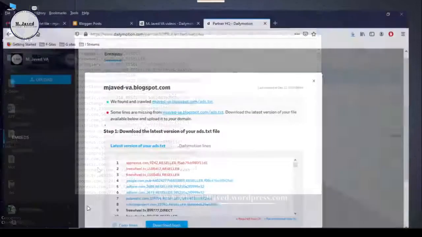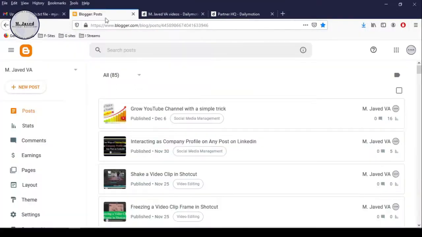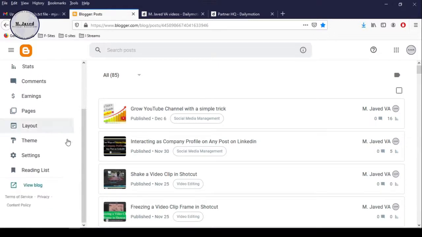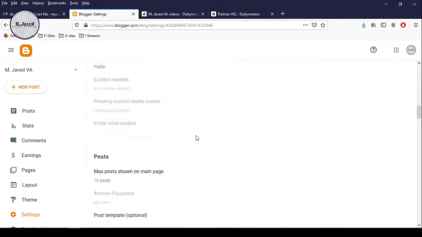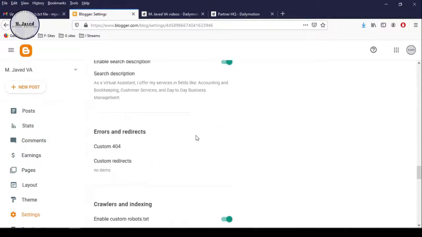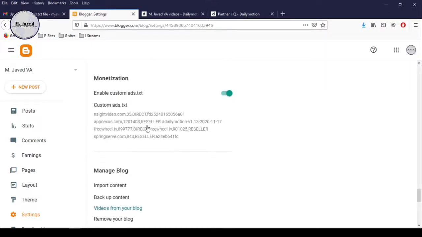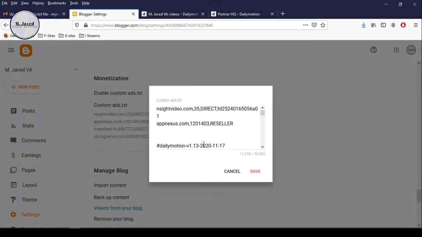Now, go to your blogger website and click on Settings. And find Monetization section by scrolling down. And just click on the already added ads.txt file and delete everything in it.